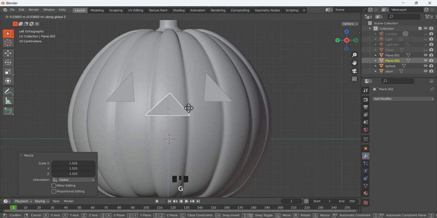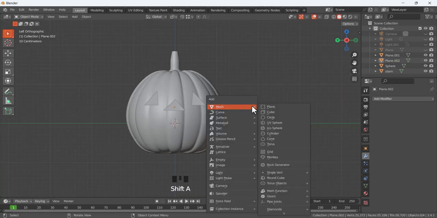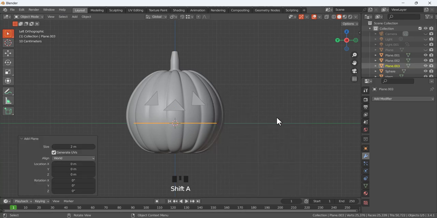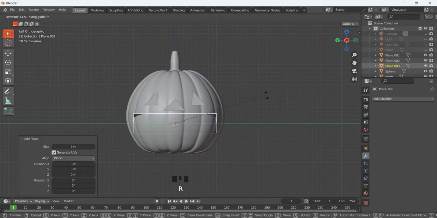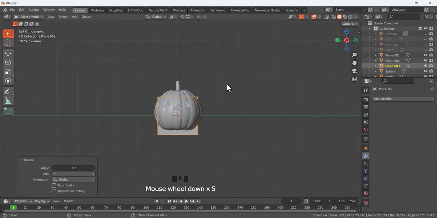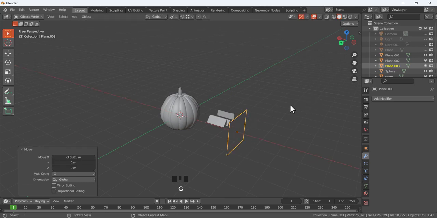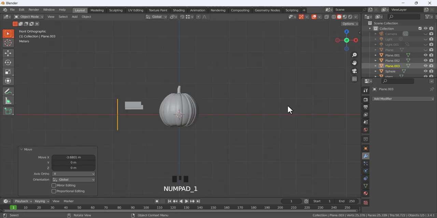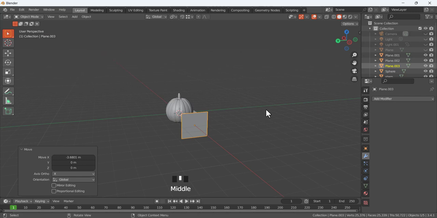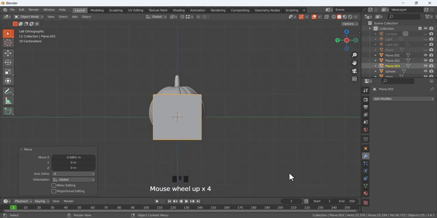Okay, Shift A, and we are going to add a plane. R to rotate it in the Y direction and type 90. Then G and X, move it to this place. For this one, so minus X, select this one so it's in front of you, then S to scale it, and scale it like that.